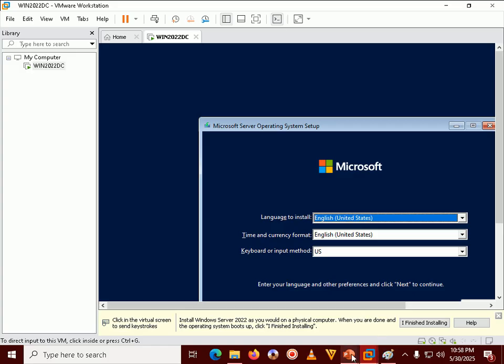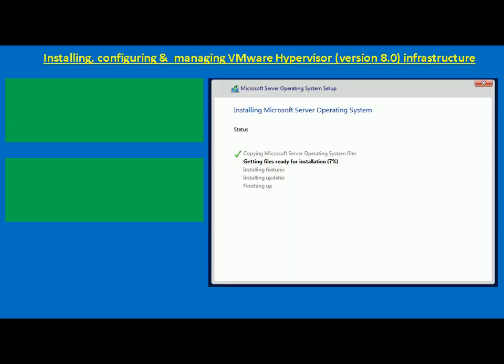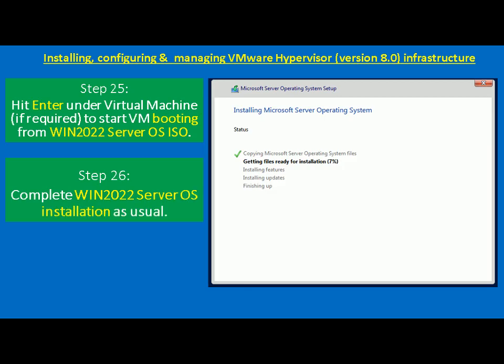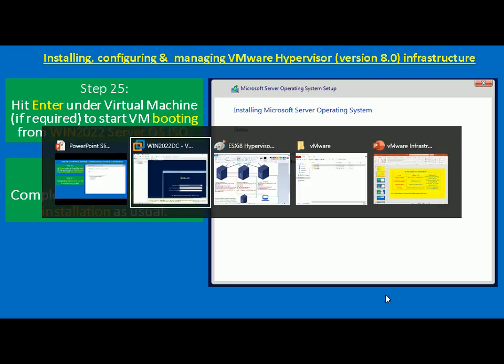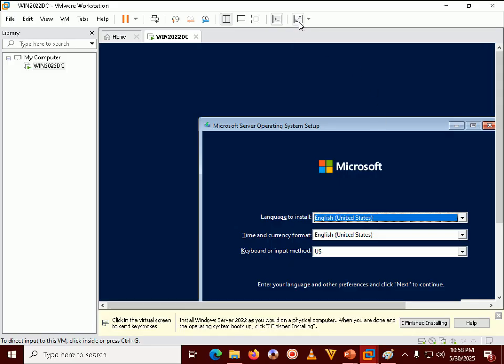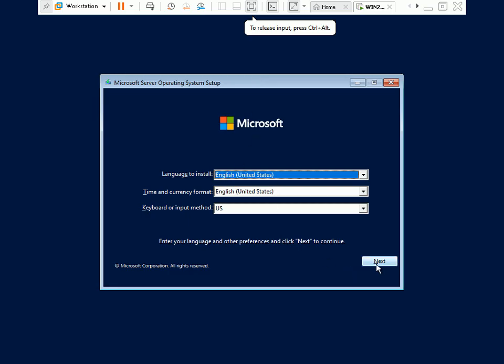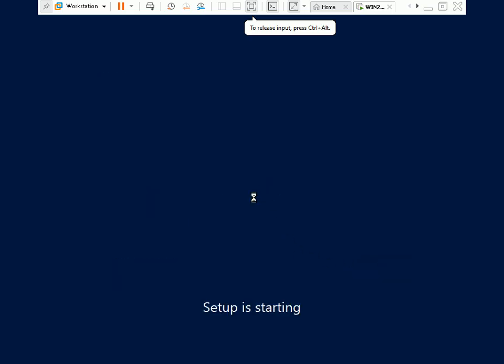Let's go back to our PPT. The next one is simple. Hit enter in the virtual machine if required to start the VM booting from ISO, which we have already completed. The next step is to complete the Windows Server 2022 OS installation as usual. I will come back here and make it windowed so that you can view it, or you can go for full screen also, that's not a problem. And here I will say next, install now.